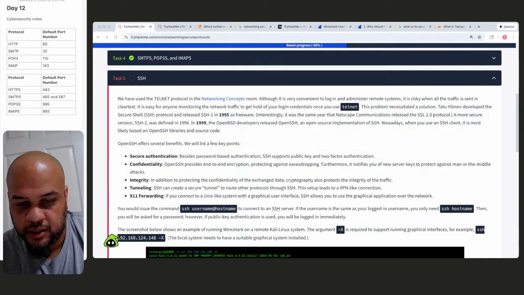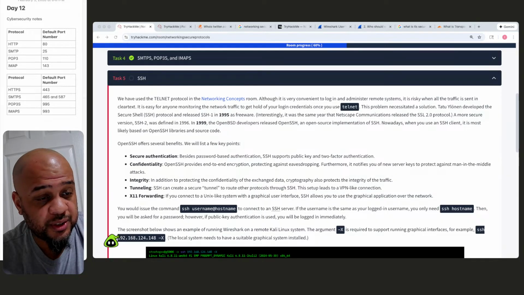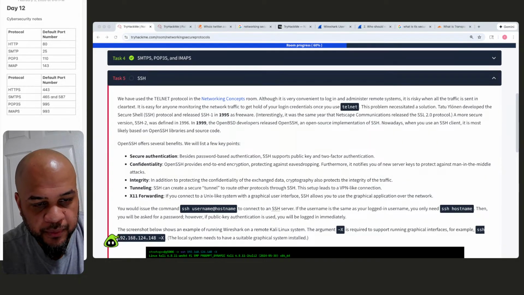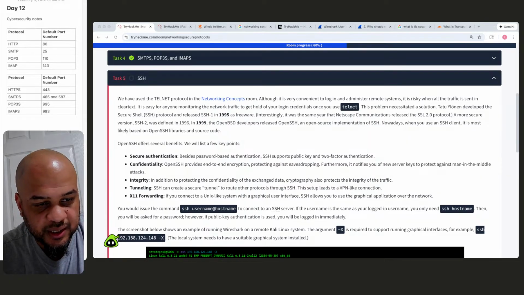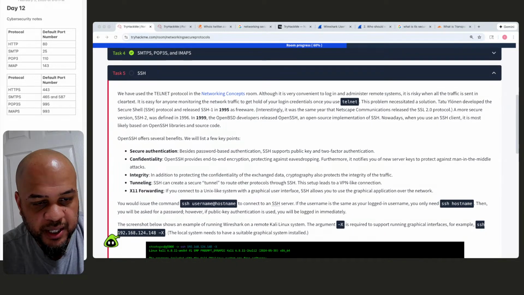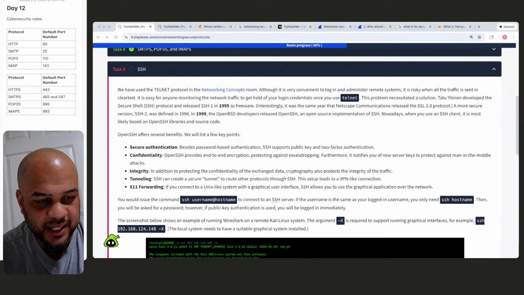The problem necessitated a solution. This gentleman or young lady developed the secure shell protocol and released SSH1 in '95 as freeware. Interestingly, it was the same year that Netscape Communications released the SSL 2.0 protocol. The OpenBSD developers released OpenSSH, an open source implementation of SSH. Nowadays, when you use an SSH client, it is most likely based on the OpenSSH libraries and source code.